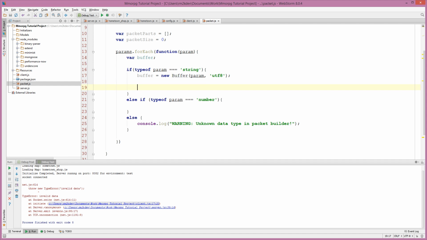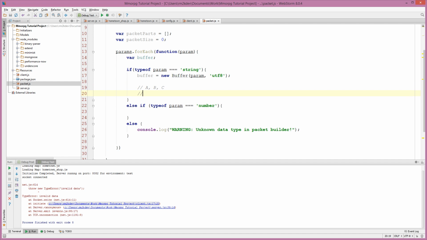So if I make an example in the comments here, let's just assume that we have, I don't know, the letters A, B, C. In a buffer, I don't know what these values are going to be. That would be hexadecimal values.